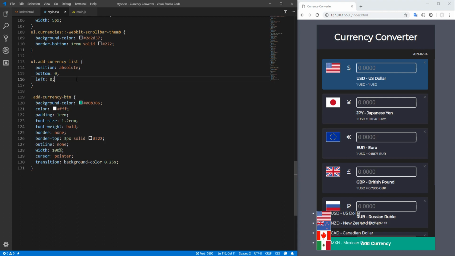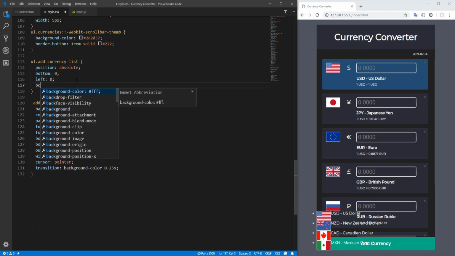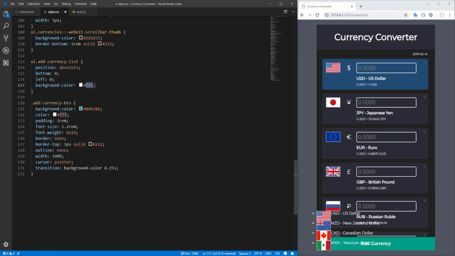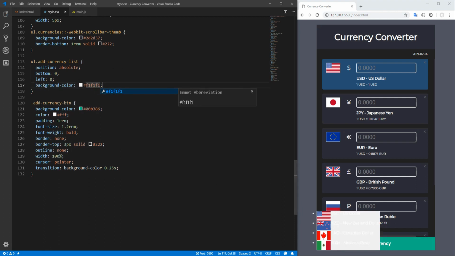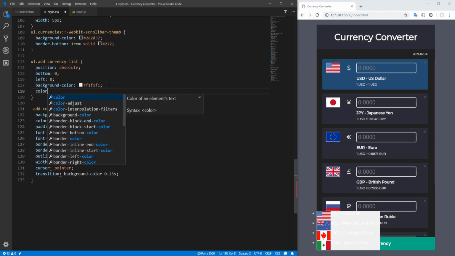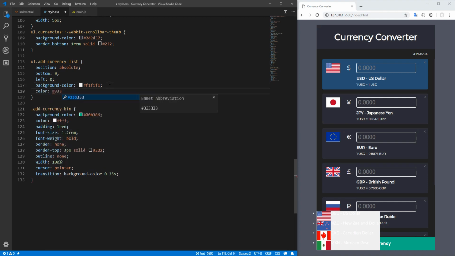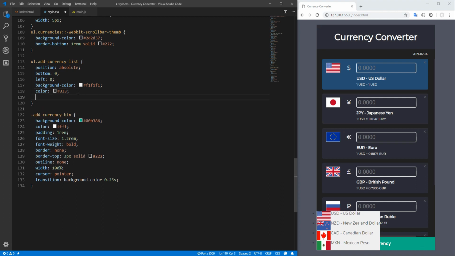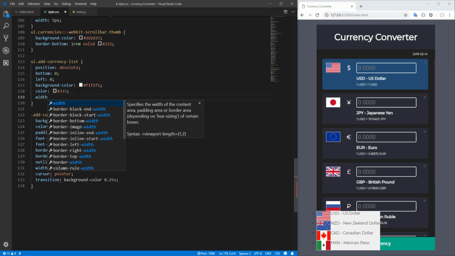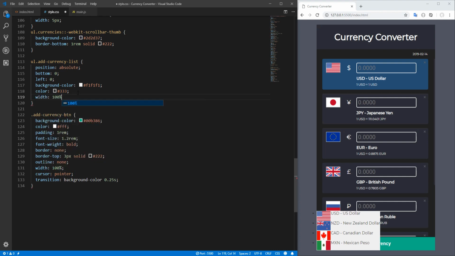Okay, and let's add a background color. F1, F1, F1. And color 333. And let's set the width to 100% of its parent element, the container. So width 100%.